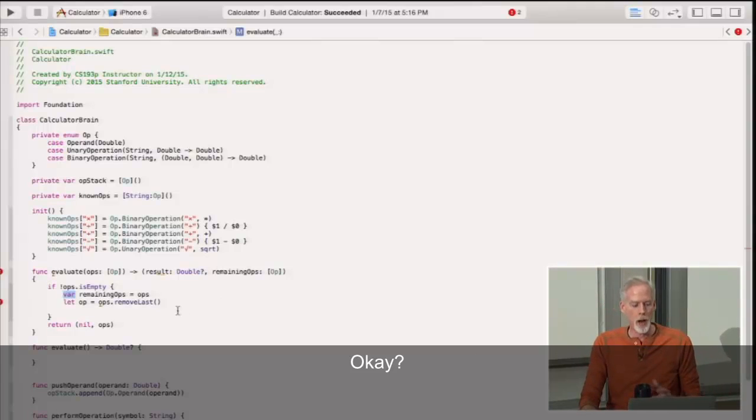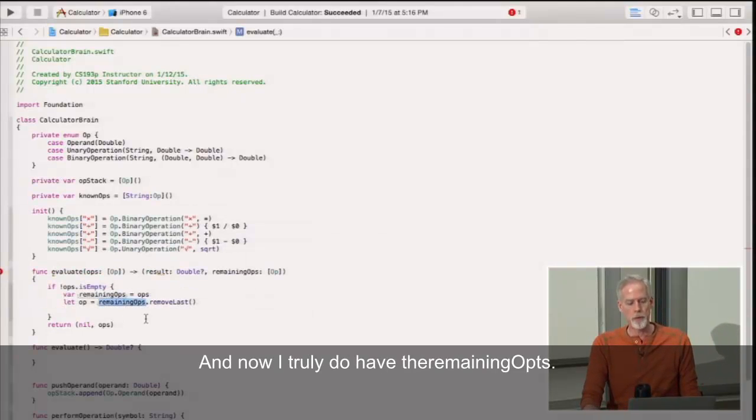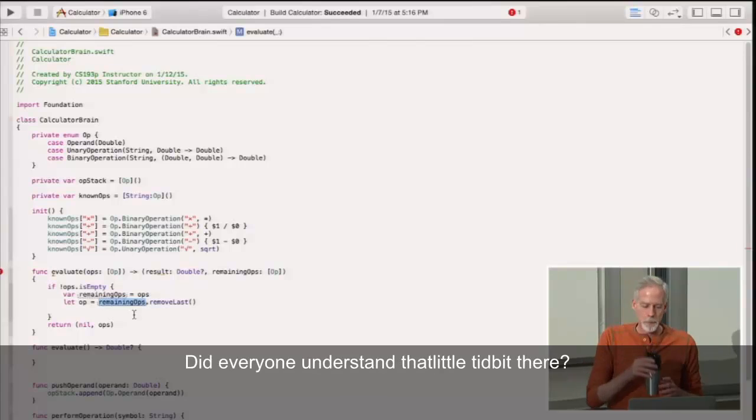Okay? So now I have a mutable array of ops, and now I can say remaining ops, remove the last one. And now I truly do have the remaining ops. I've removed the first thing in there. Okay, everyone understand that little tidbit there?